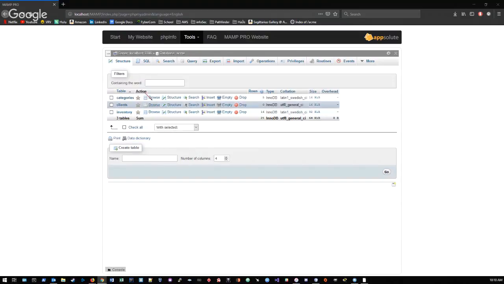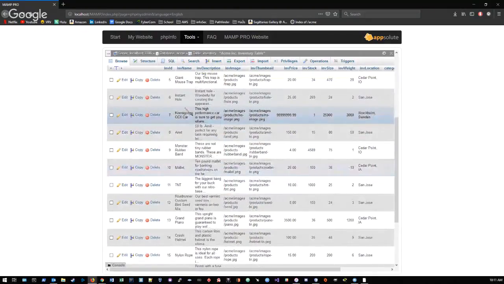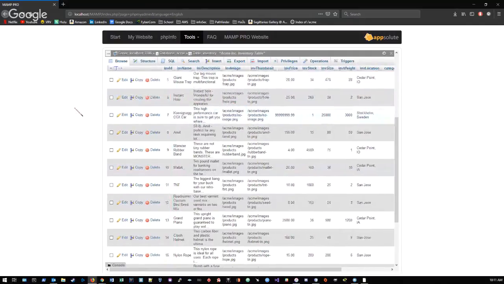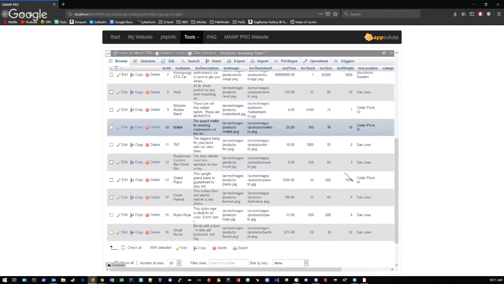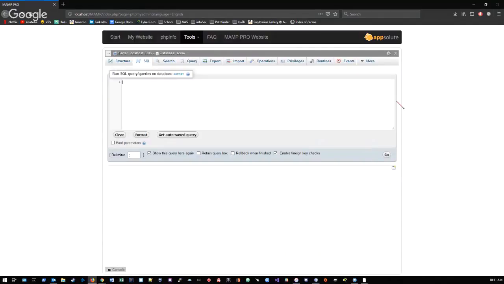Here is the database. As you can see on clients, there are no rows, which means that I have not yet inserted Tony Stark. And in the inventory, you can see that the Koenigsegg, that is indeed how you pronounce it, it's actually one of my favorite cars, is still there. It's a shame we have to delete that later. All right, going back to the database, the SQL tab.